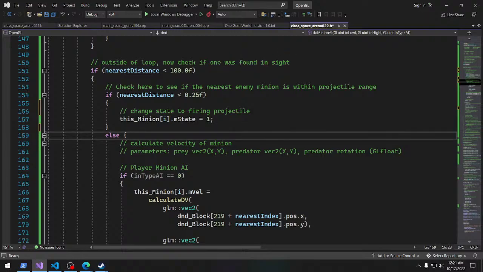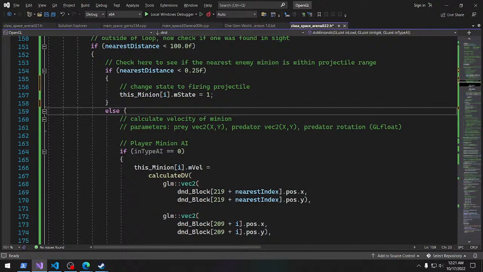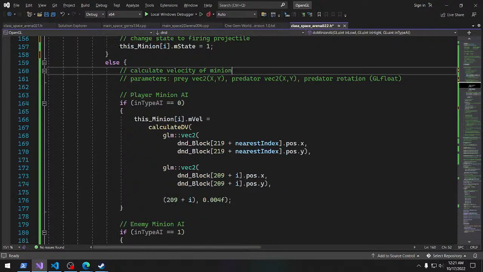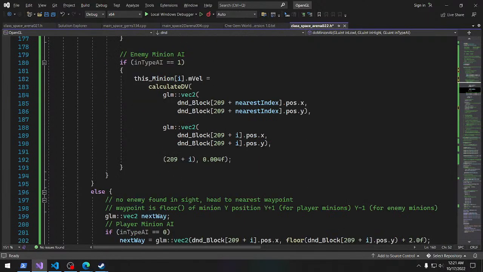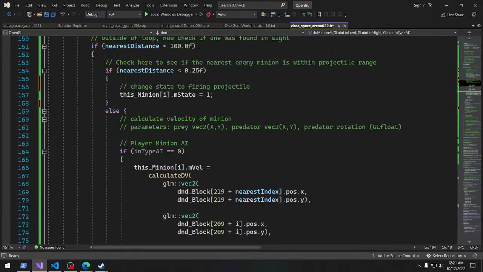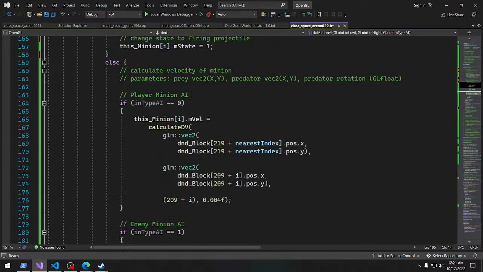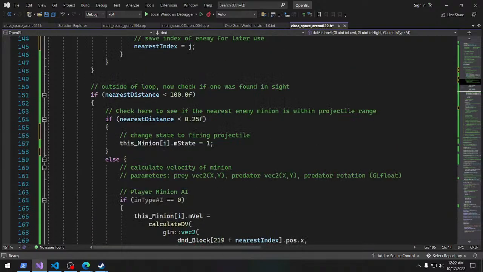So we move towards the minion. Calculate the velocity of minion. Okay, parameters, prey, predator. So this can stay. This can stay. Then we're outside the scope of that little if, and outside of the scope of the other if. So now we're all done with deciding what happens within projectile range or not.